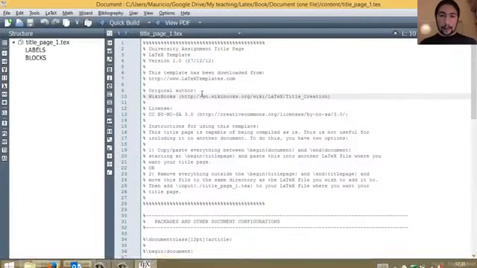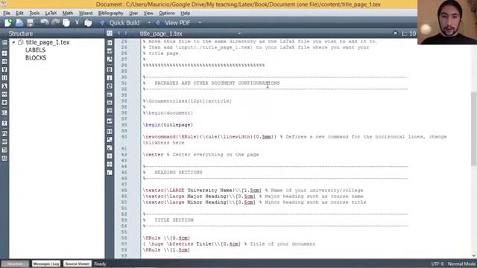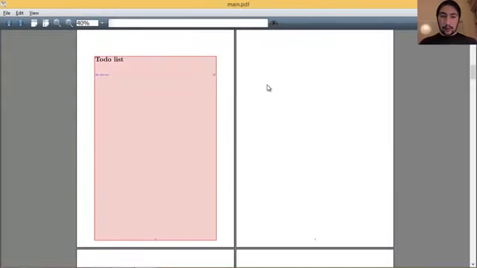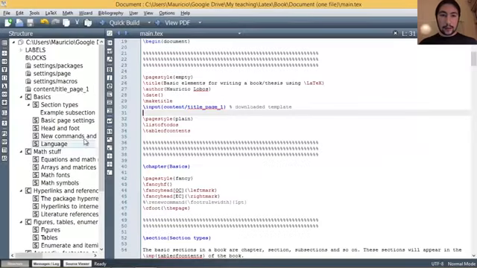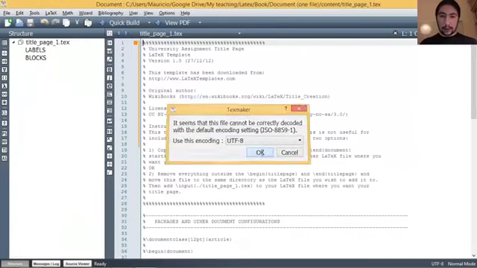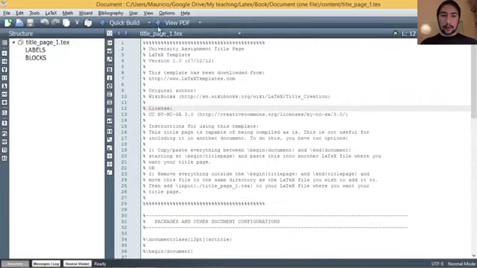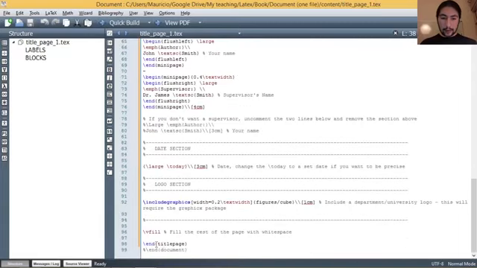I downloaded exactly this, and this is the complete code in order to create exactly this title page. Let me recompile. In order to create exactly this title page. And there you can see the different commands. At the beginning, everything is just comments. Then you have to begin the environment titlepage with the commands begin and end, and the name of the environment, which you can see here.